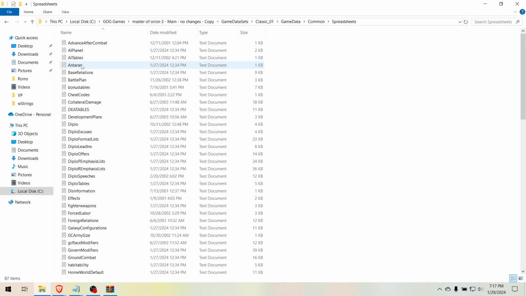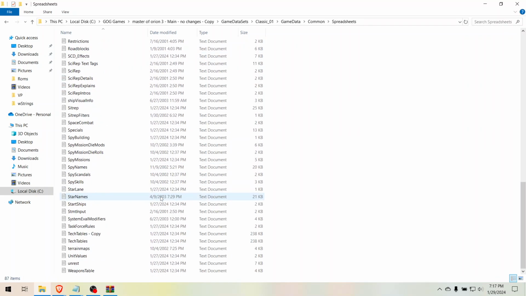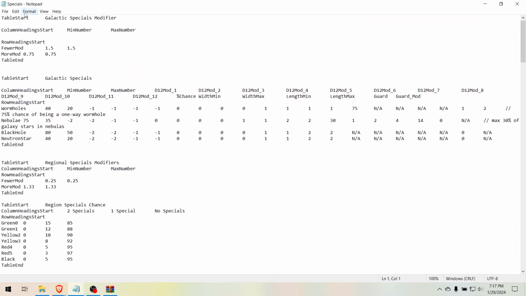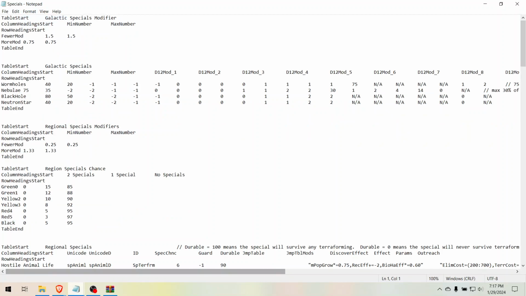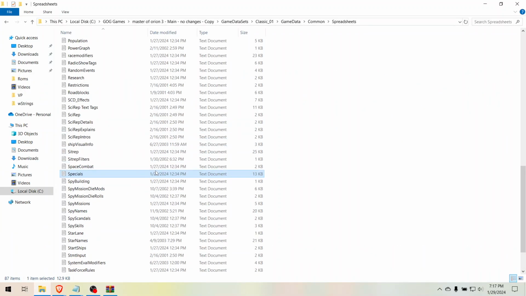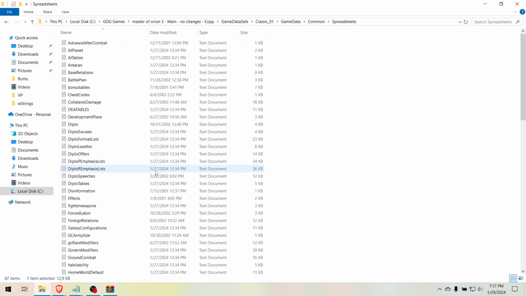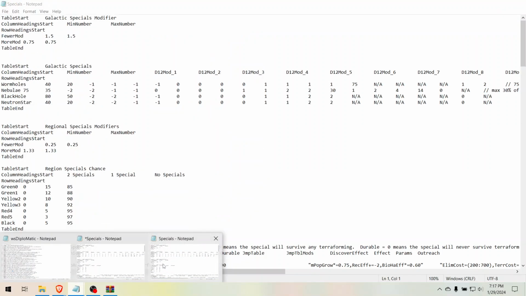So we're going to go ahead and go into Spreadsheets. We're talking about modifying specials, so we're going to go directly into Specials. Most of the files in this folder are named pretty much directly after what they govern. And the way they did this is they used each file.